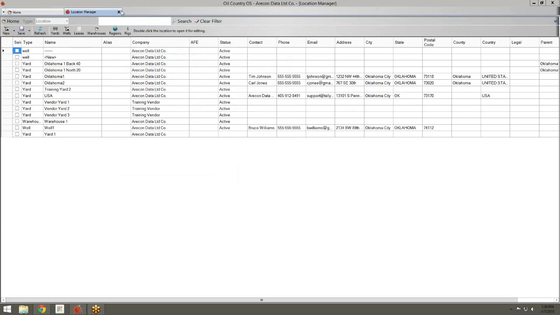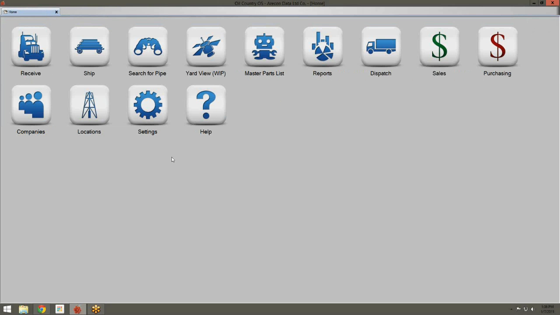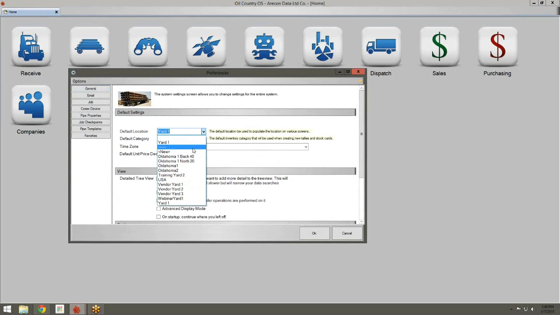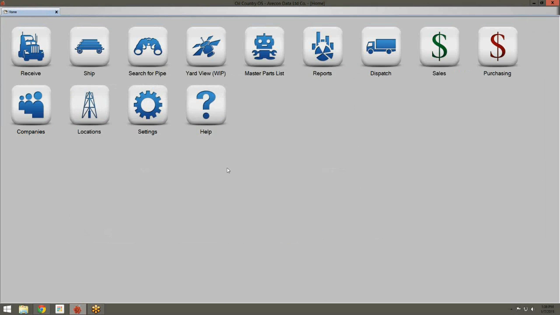I'm going to close that out, and I'm going to go to my settings first. I'm going to make that my default yard so I don't have to search for it whenever I'm in Yard View. So just click on the settings button, and under the default location, select whatever yard you work in the most. If you only have one yard, then make that one your default one. If you have multiple ones but you work in one primarily, then make that one your default yard. It's going to save you a couple seconds every time you go into Yard View.